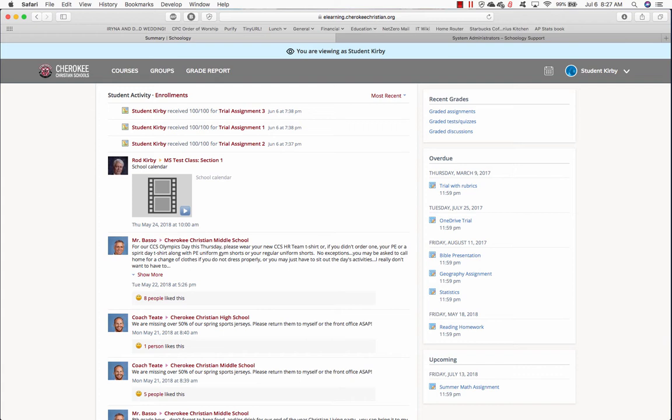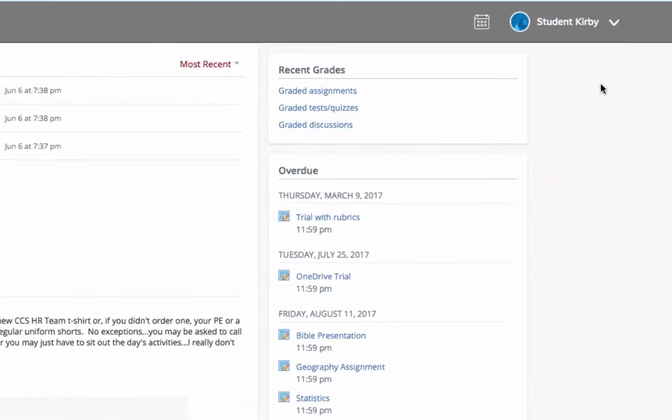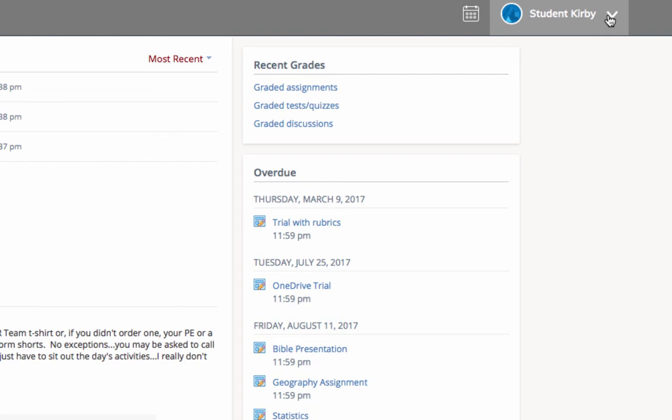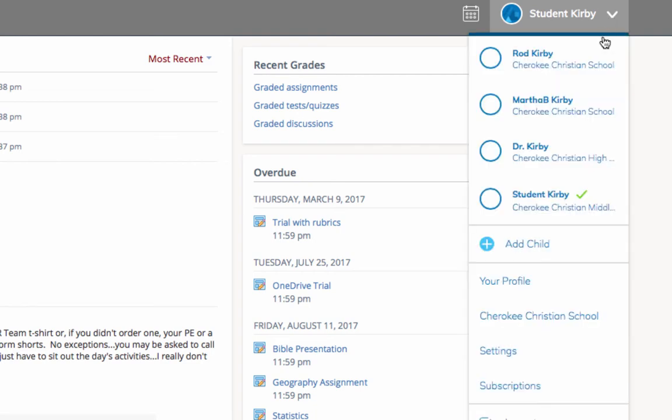Again, you can go to Schoology at any time and see all of this information, but sometimes it may be helpful if you would like to get a specific email notification. To set that up, when you're viewing your student's course, go over here to the student's name, click beside it, and go down here to Settings.